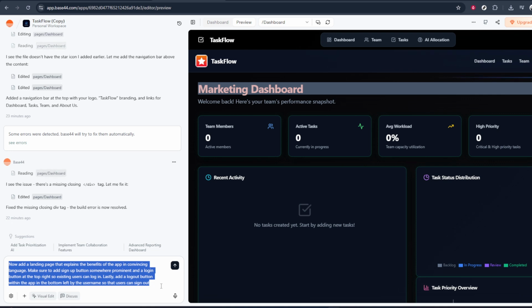This might be a dashboard, a home page, or some other starting screen. From here, we're going to use Base44's AI capabilities to handle the heavy lifting for our login and sign up design. Look for the input field or prompt area where you can type in instructions to Base44. This is usually somewhere prominent in the editor interface. Click into that field, and now you're going to describe exactly what you want the tool to build for you.